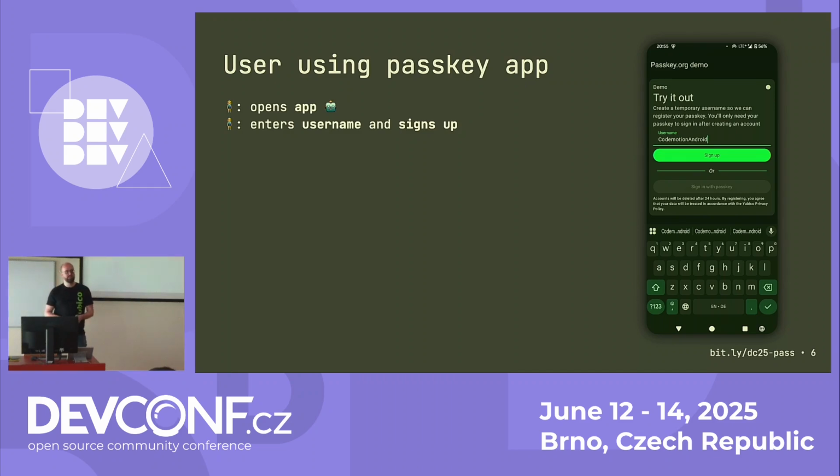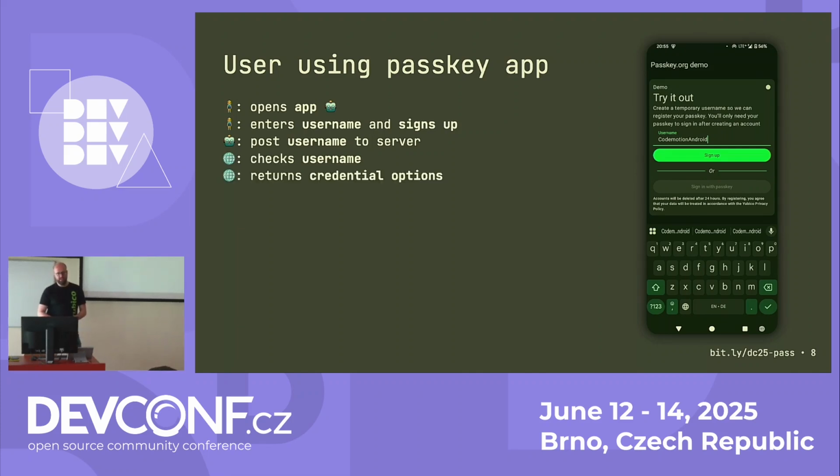They enter a username and then ask the server, hey, is this username available? Once the username is successfully sent over to the server, this server will check its database to see if it's available or not, and comes back with an answer whether it's available or not, and credential options. Those are options that tell our app and our authenticator later on what we need in order to create the credentials and the passkey.